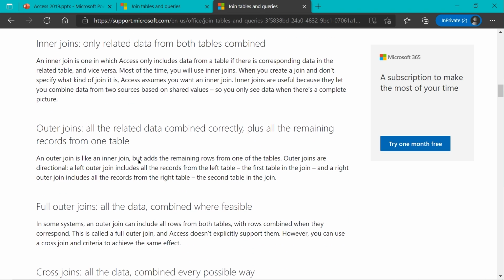Then you have an outer join, which is all the related data combined correctly, plus all the remaining records from one table.